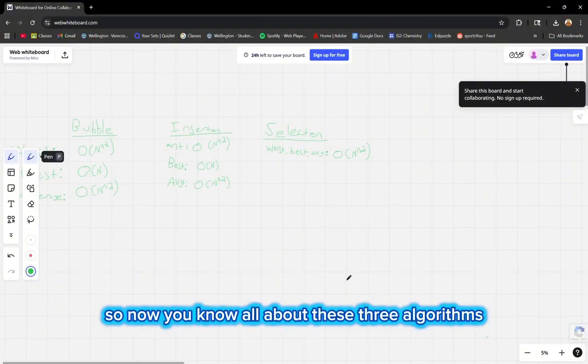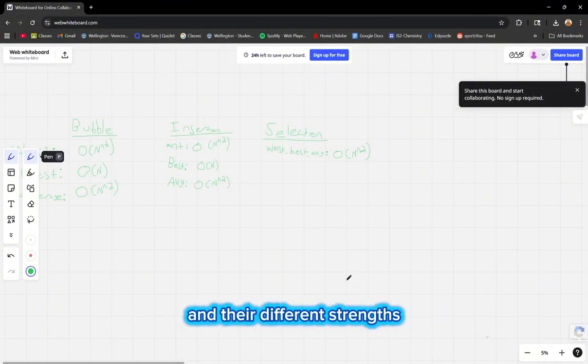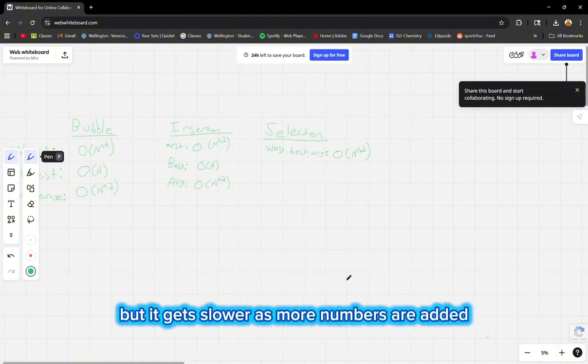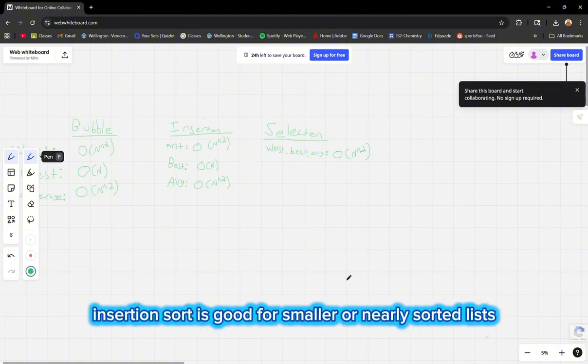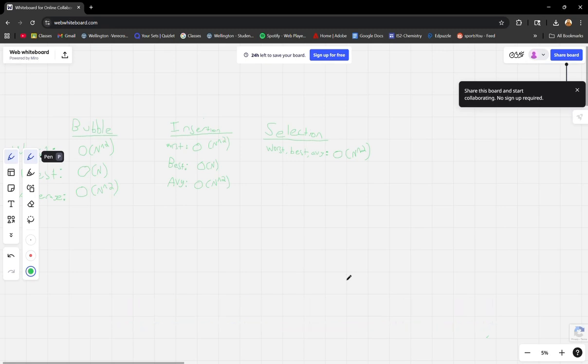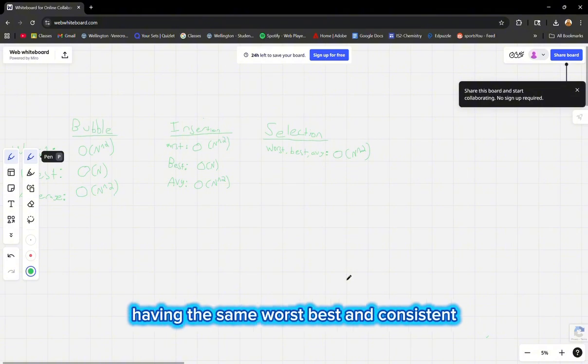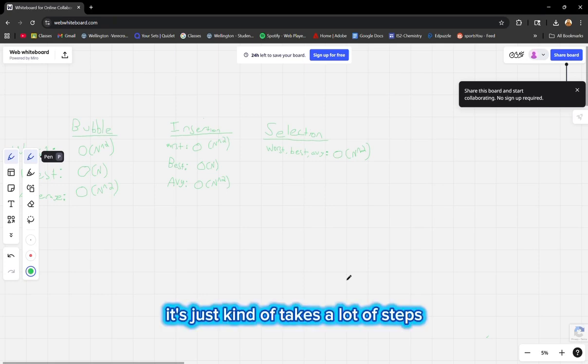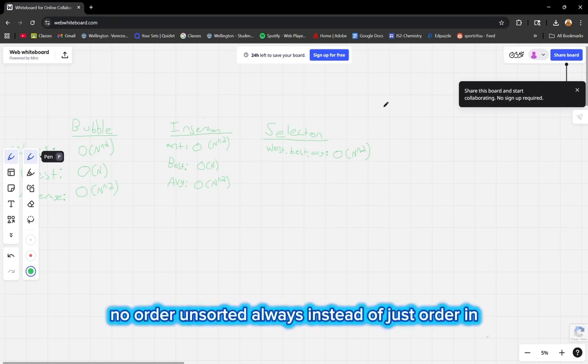So, now you know all about these 3 algorithms and their different strengths. Bubble sort is simple and good with smaller lists, but it gets slower as more numbers are added. Insertion sort is good for smaller or nearly sorted lists, but again, it gets slower as more numbers are added. And selection sort is consistent, having the same worst case, best case, and average case. But it takes a lot of steps, order n squared always instead of just order n.